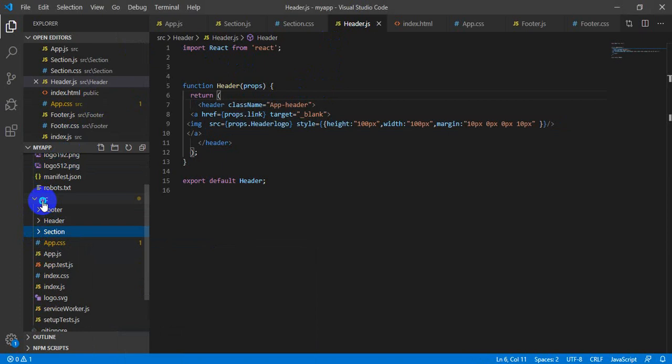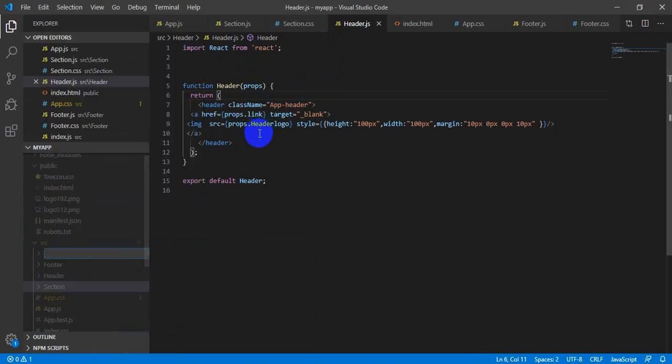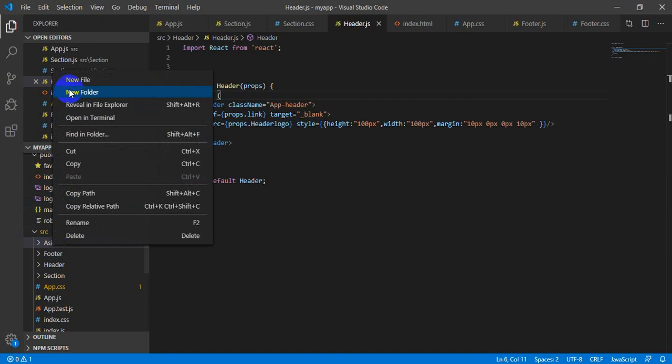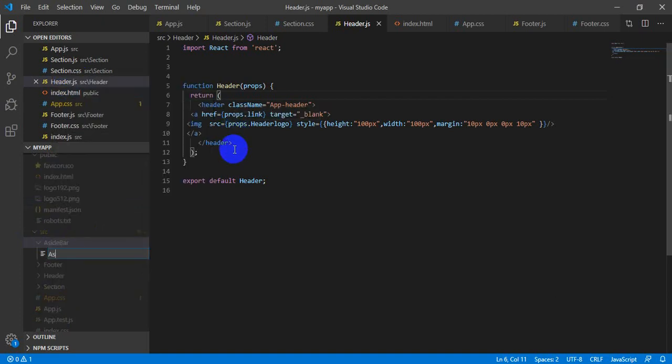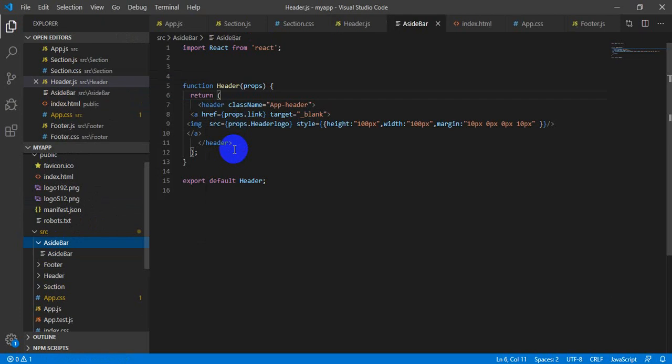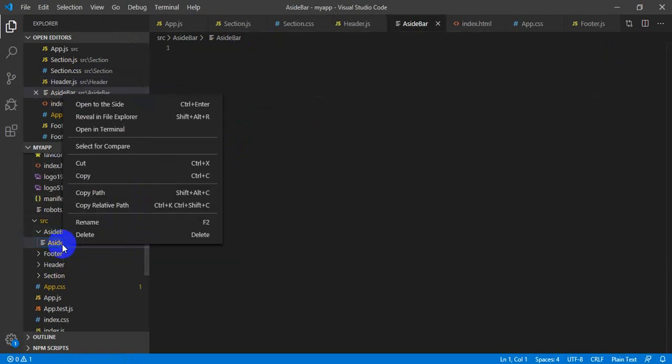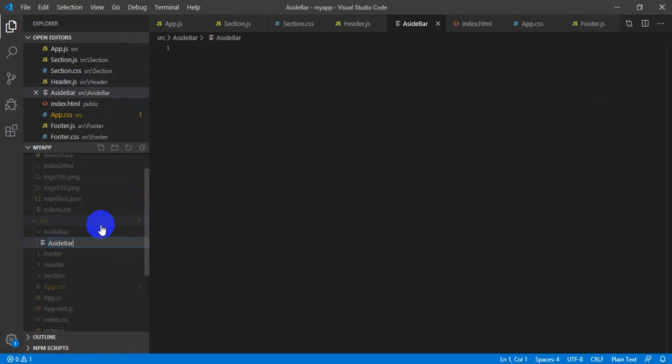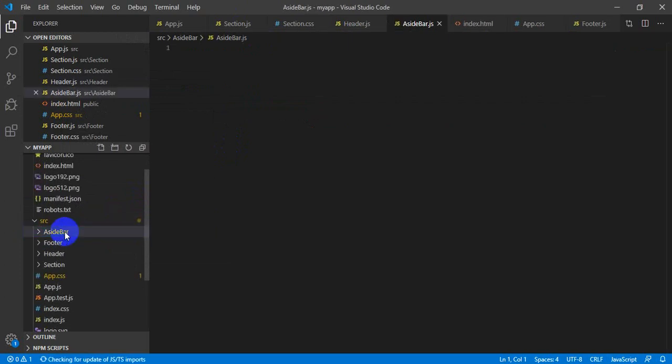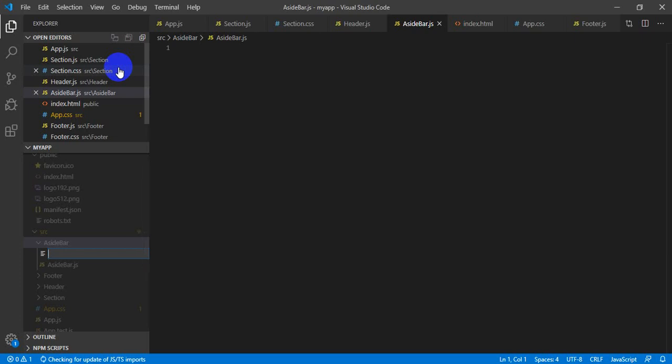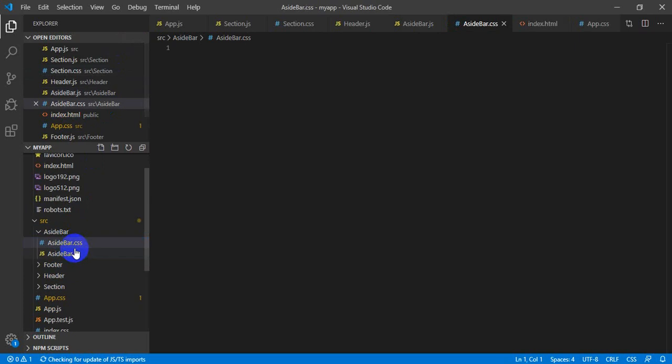I will make another folder, file, new folder, and I will name it sidebar, and I will make a JS file for this, sidebar.js. Rename it as sidebar.js, and I will have a new file, sidebar.css. And this time I won't copy and paste from the functional component. I will have to write separate code for this.